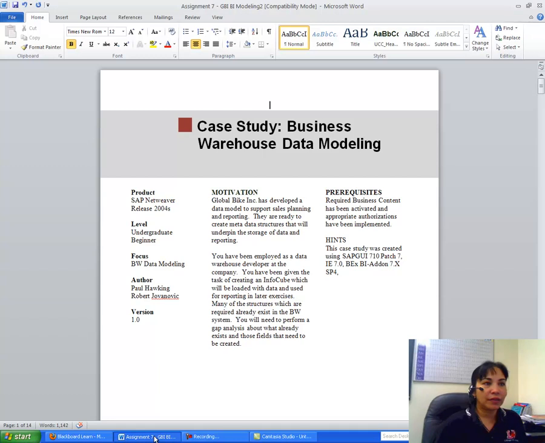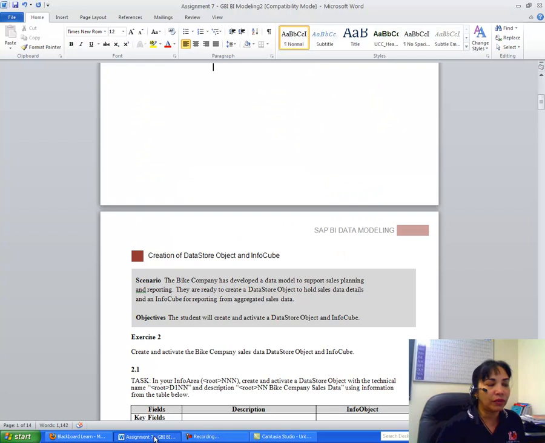Okay, this is another exercise on business warehouse data modeling. In this exercise, we will learn how to create a data store object and InfoCube. The scenario is the same as that of the bike company, which has developed a data model to support sales planning and reporting, and they are now ready to create a data store object to hold sales data details and an InfoCube for reporting from aggregated sales data. So you will learn how to create a data store object and InfoCube.